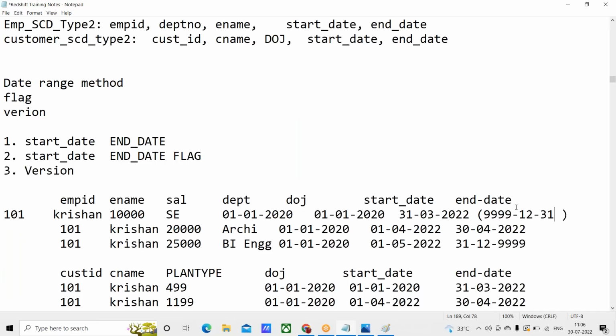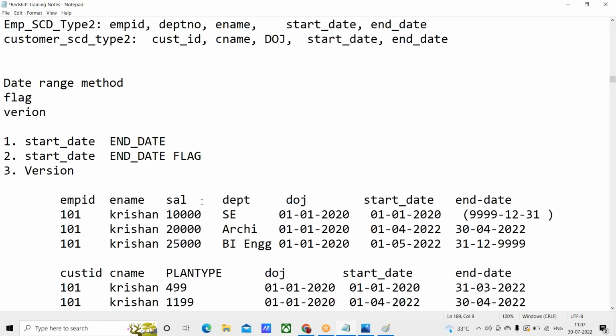Just remember, if you see any record whose end date is this one, that means he is an active employee. 9999/12/31 has not yet come, right? It will come after some 7,000 years. So if you find any record like this, it's high-ended, meaning he is a current employee. So first this Krishna record will be inserted like this only. When it is first loaded, it will be like this.